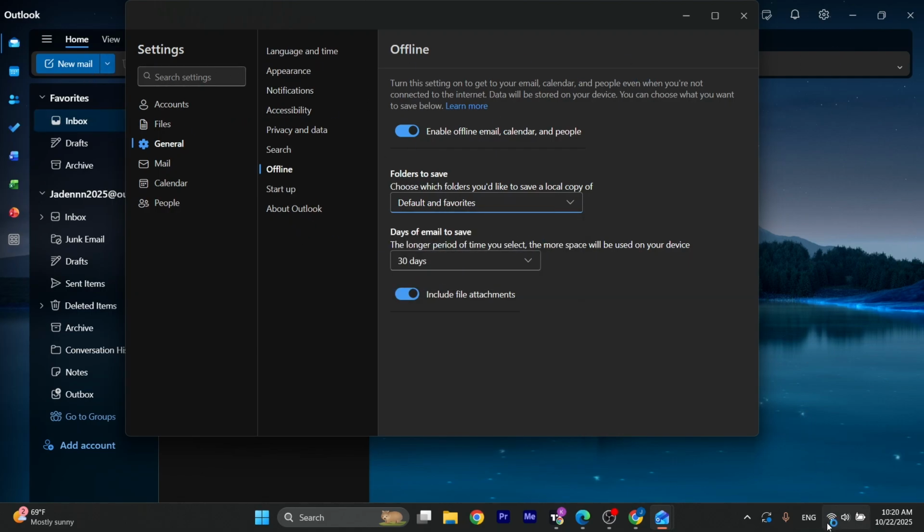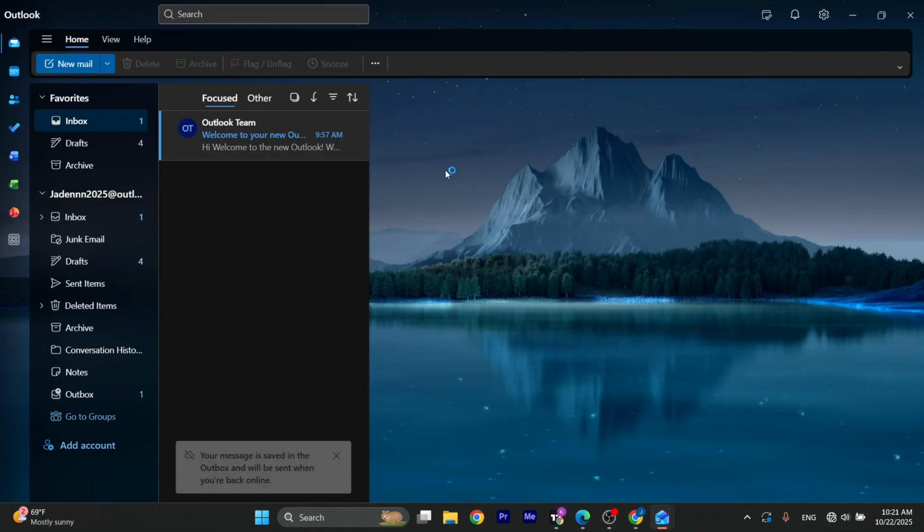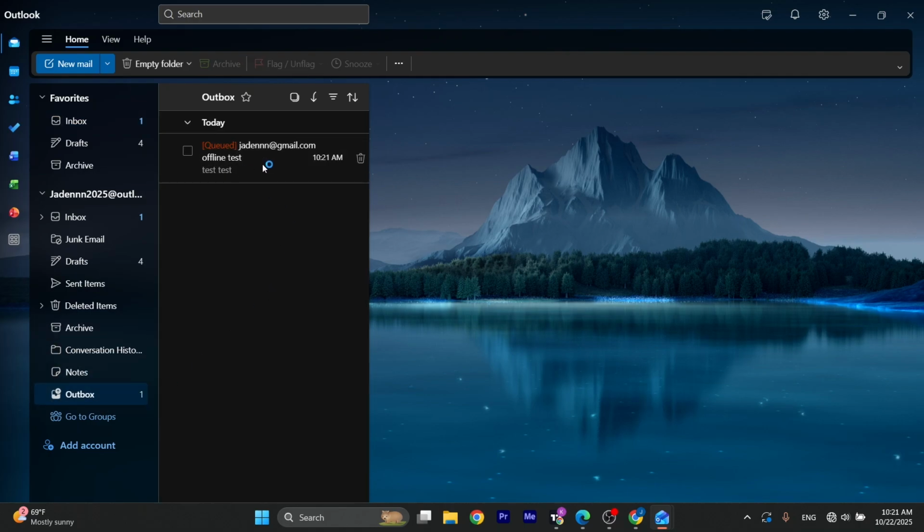You can now turn off your internet connection, compose a new email, add in everything that you need, click on send, and it says right here your message is saved in the outbox and will be sent when you're back online. If you head over to the outbox section, you can see it has landed up in the section.